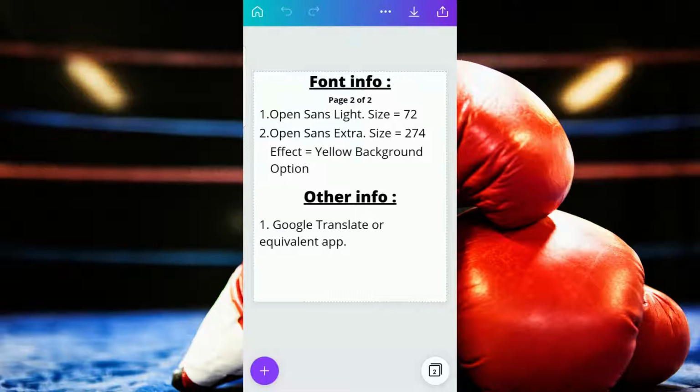All right, so for the font info we are using Open Sans Light with an approximate size of 72. Again, these are just guidelines rather, so you don't have to use these exact units of measurement. You can change it up to suit your individual design taste. The second font that we will be using will be the Open Sans Extra with a size of 274, again recommended. The effect that we will be using for the second font will be a yellow background option. That's what you saw at the bottom of the design.